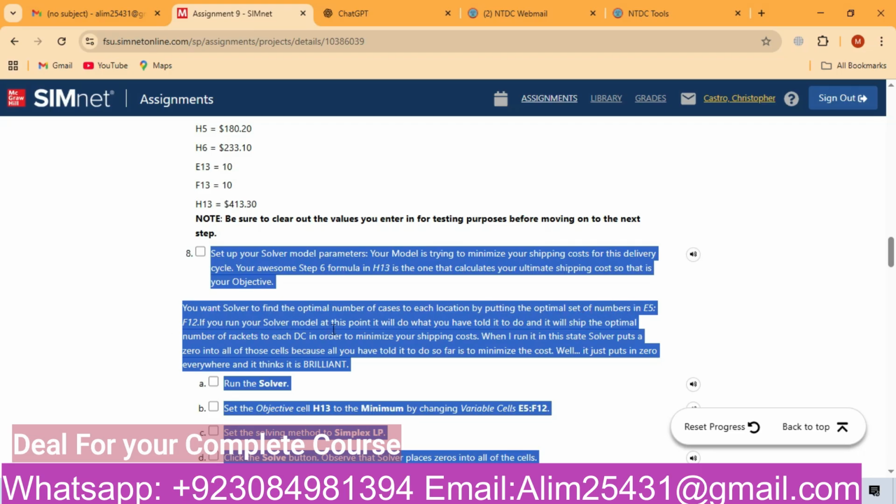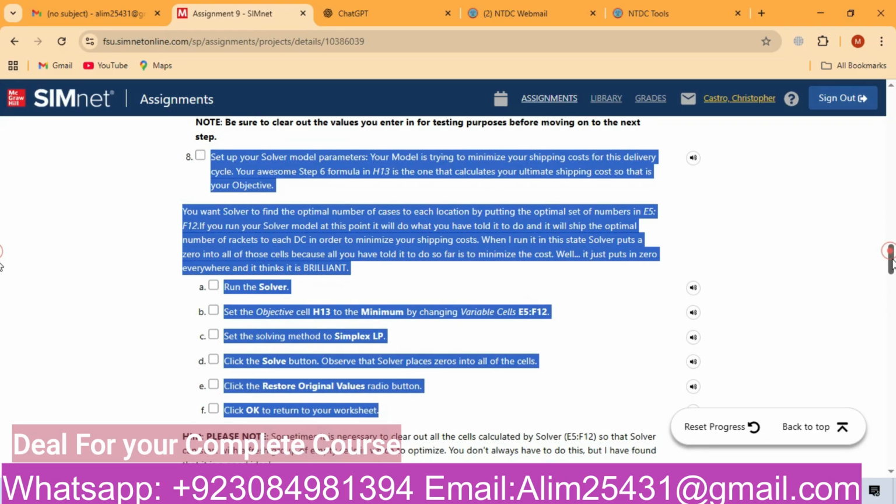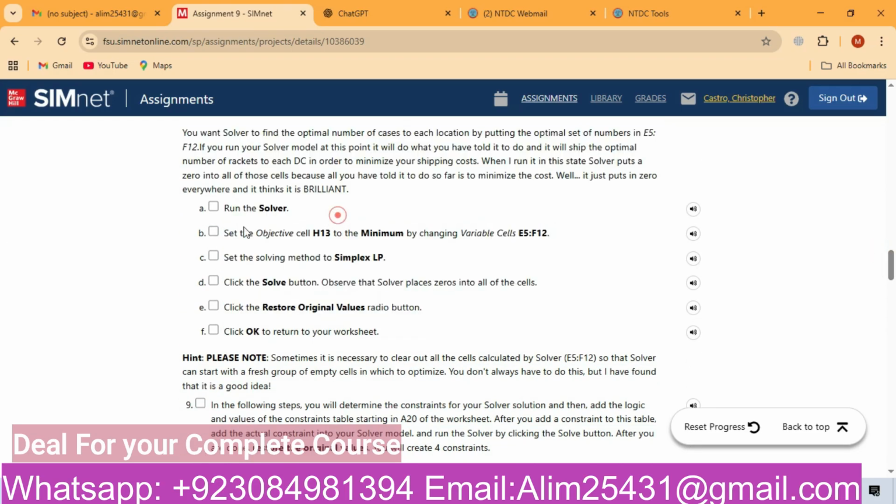If you run your Solver at this point, it will do what you have told it to do. It will ship the optimal number of rackets to each DC in order to minimize your shipping cost. When I run the Solver, it will put 0 in all of those cells, because what you have told it to do so far is to minimize the cost. We will just put 0 everywhere, and I think it's brilliant. So we will go and run the Solver.